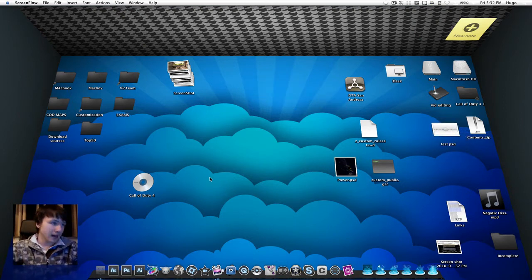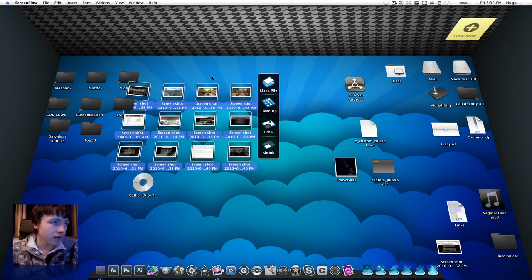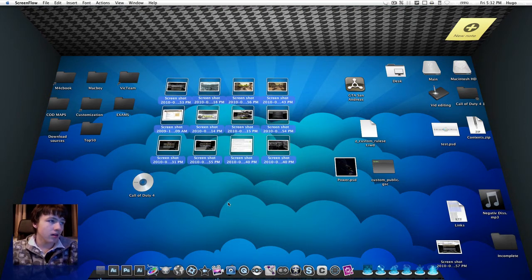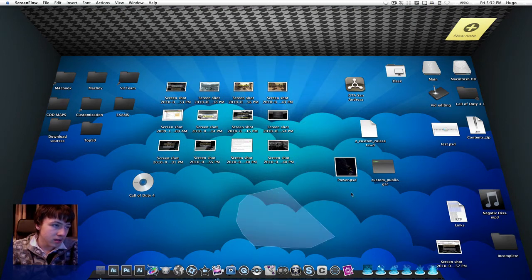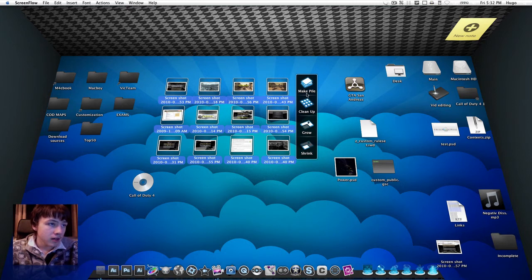Then for the piles, which is quite a good feature for now, this is the piles. If you have a ton of icons here and it's all messy, like my screenshots, you can select them all just by dragging around like this. You select stuff, so you just select all your screenshots and then a menu automatically comes up. So you can clean up.